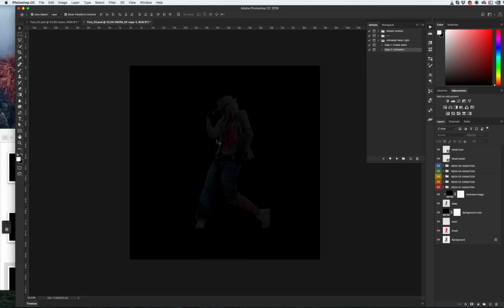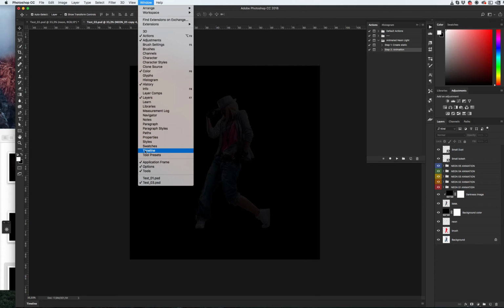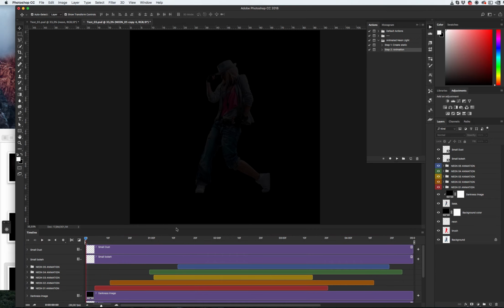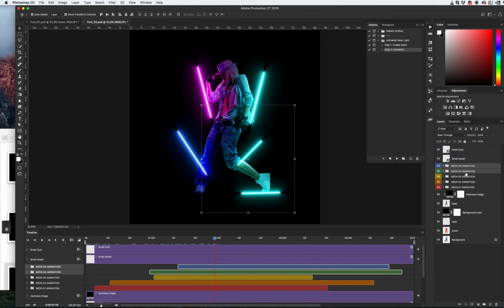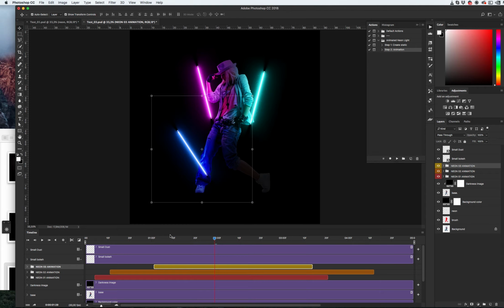How we can view our animation? Go to window and click on the timeline menu, and as you see we have 5 folders with animation. As I said before, I don't need these 2 lights. You can select these 2 folders and delete them. Okay, let's see our animation.